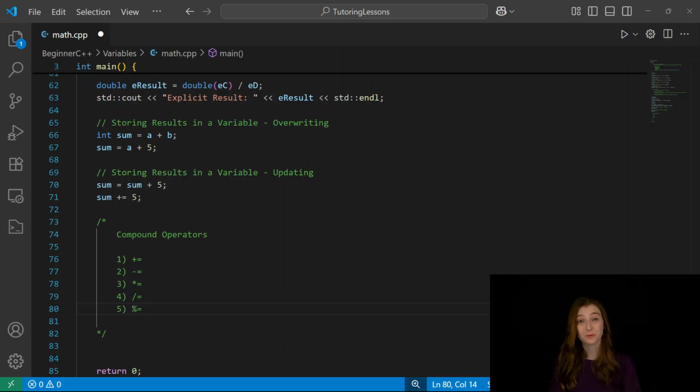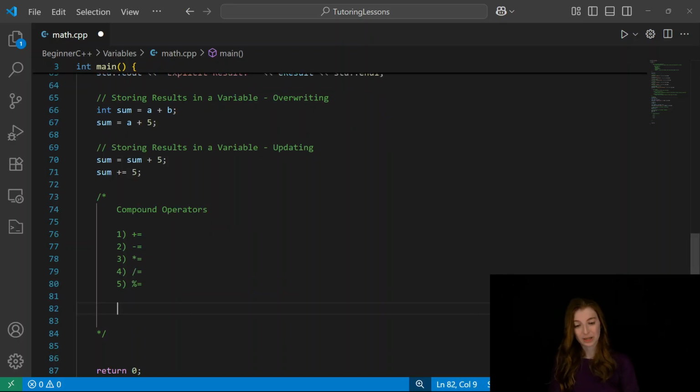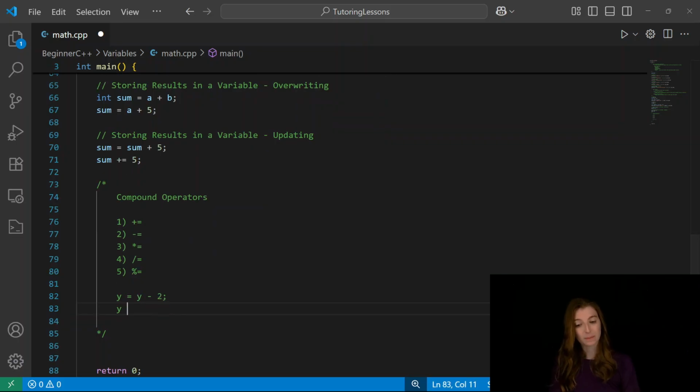In case you were confused, here's another example. We have y equals y minus 2. So the shorthand would be y minus equals 2. They both do the exact same thing. They subtract 2 from the current value that y is holding.